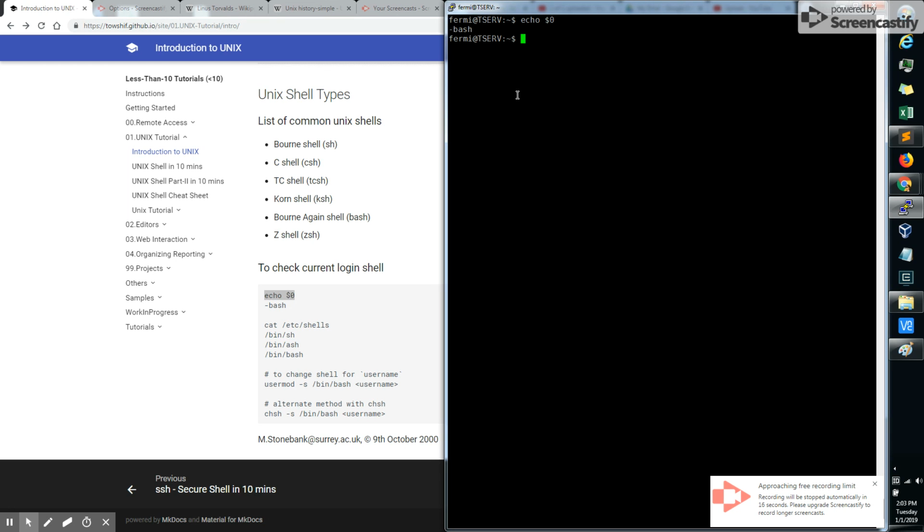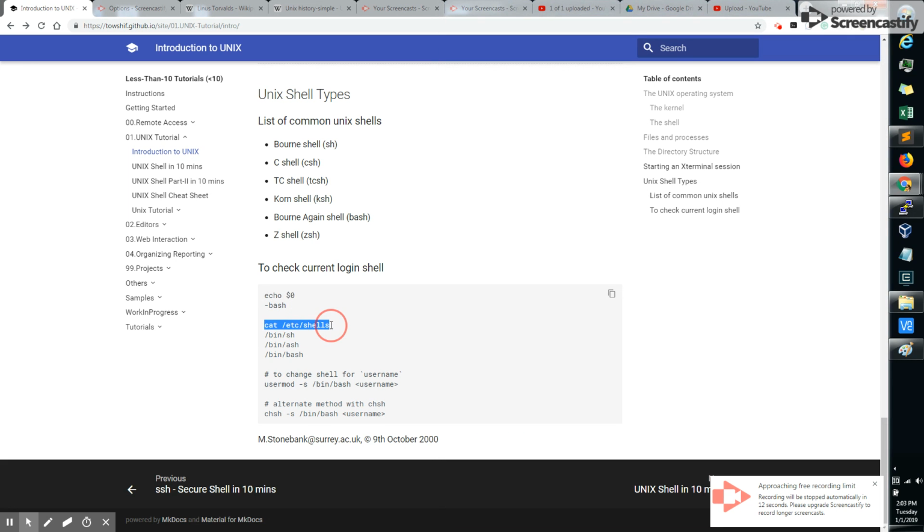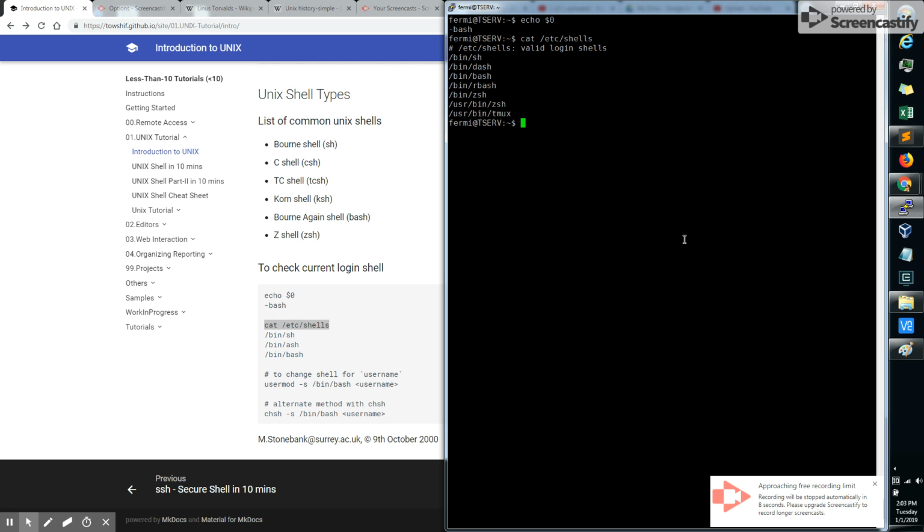To move between shells, what you can do is first check which shells are there, like cat /etc/shells. This gives you a list of shells that are installed in your system. So you can see I have sh, zsh, and you can use any of these shells you want.